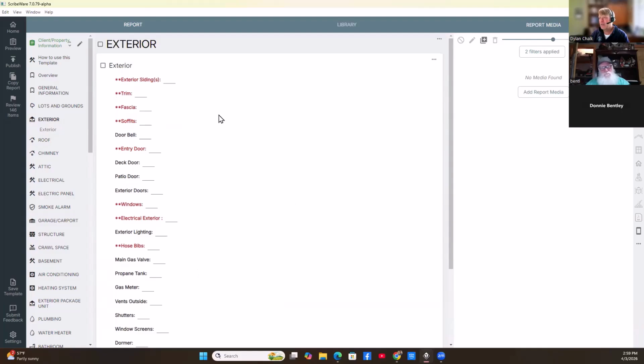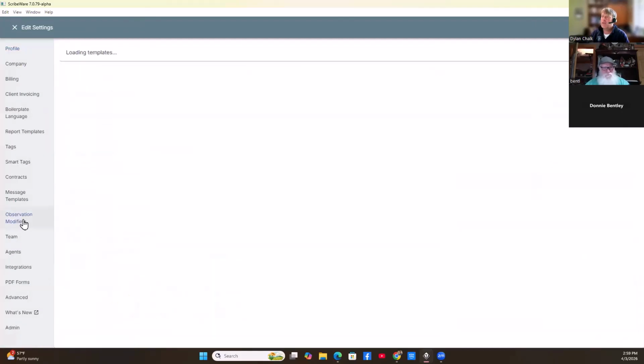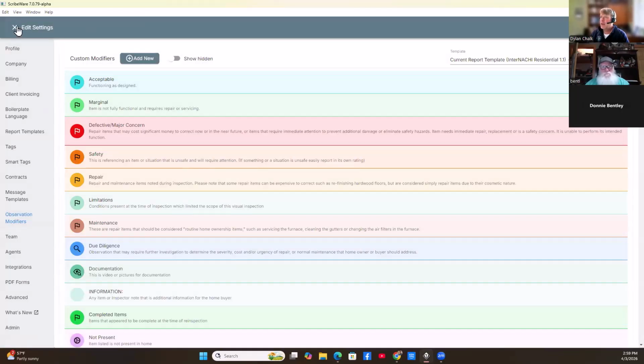That kind of thing. So that's again to show you that settings, observation modifiers, you click on one and it's show next to connected field value. So that's kind of the thing.